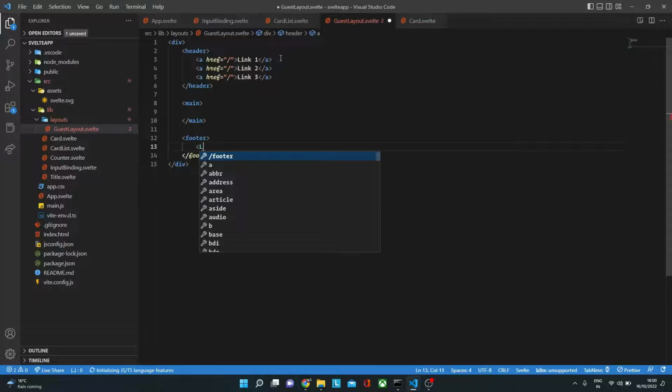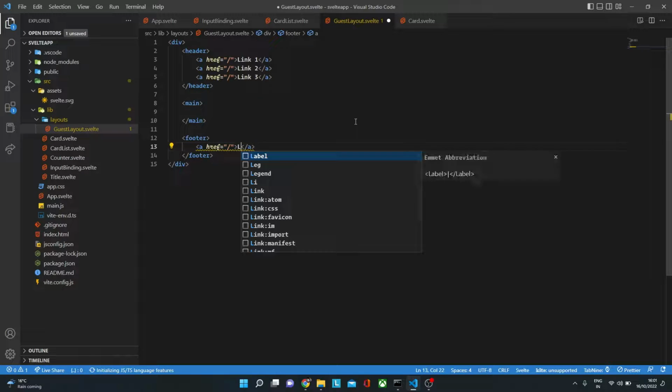And then here we can have the footer links. Let's say we have some link 1. Of course, this is just a skeleton. You can make it in a different way or add some extra CSS. That's totally fine. But what we want is a header, some main, and the footer. And here we have footer link.